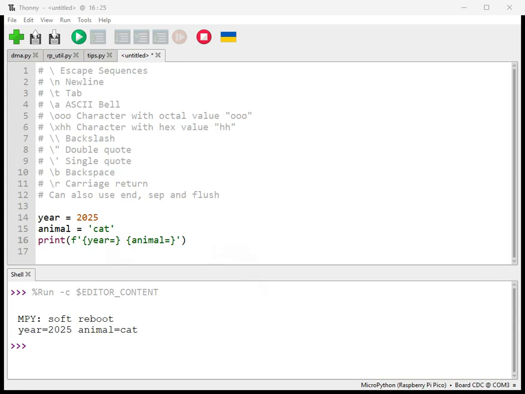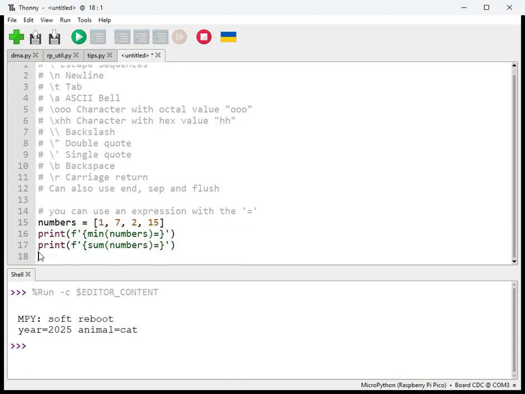As well as that, you can put in an expression. So I've got an array of numbers, and I can do an f string and print the min of the numbers equals and the sum of the numbers equals. And that's what it says. It's exactly what you've asked it to do. You've put in that expression equals, and then it evaluates it, which is quite useful.